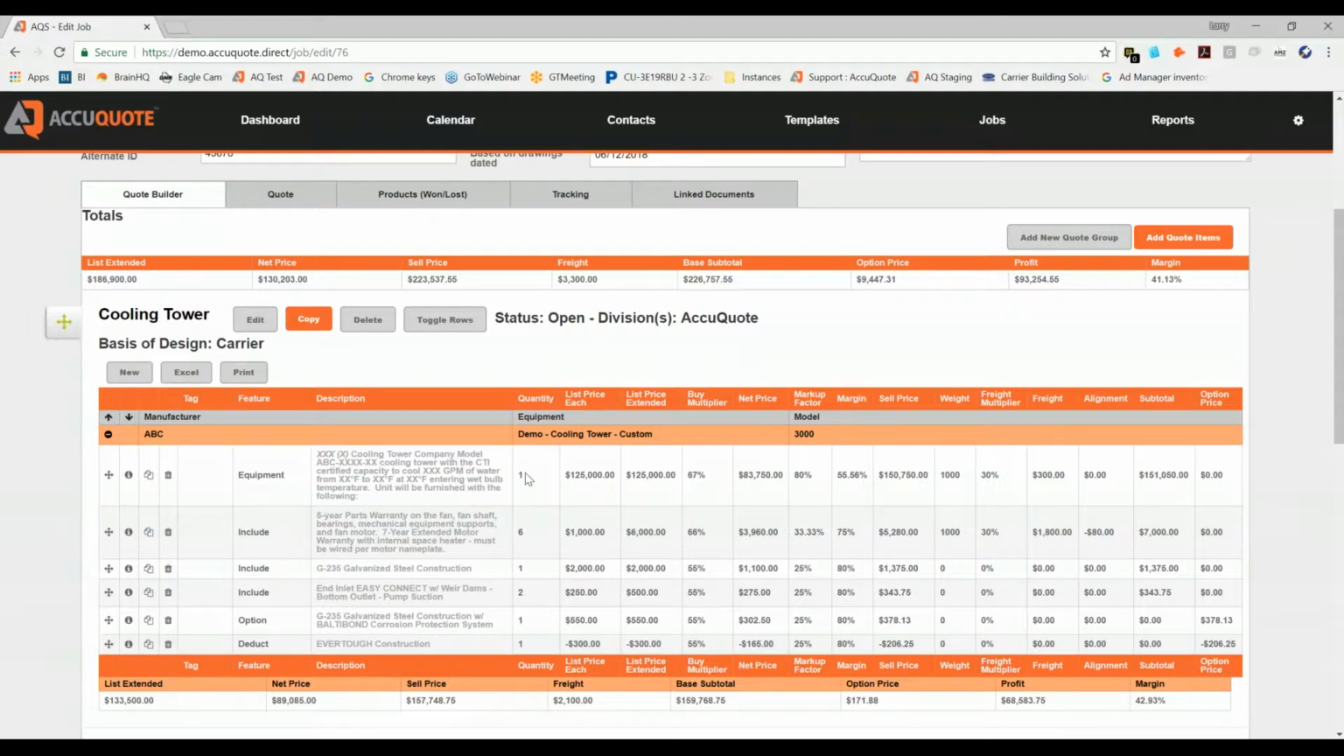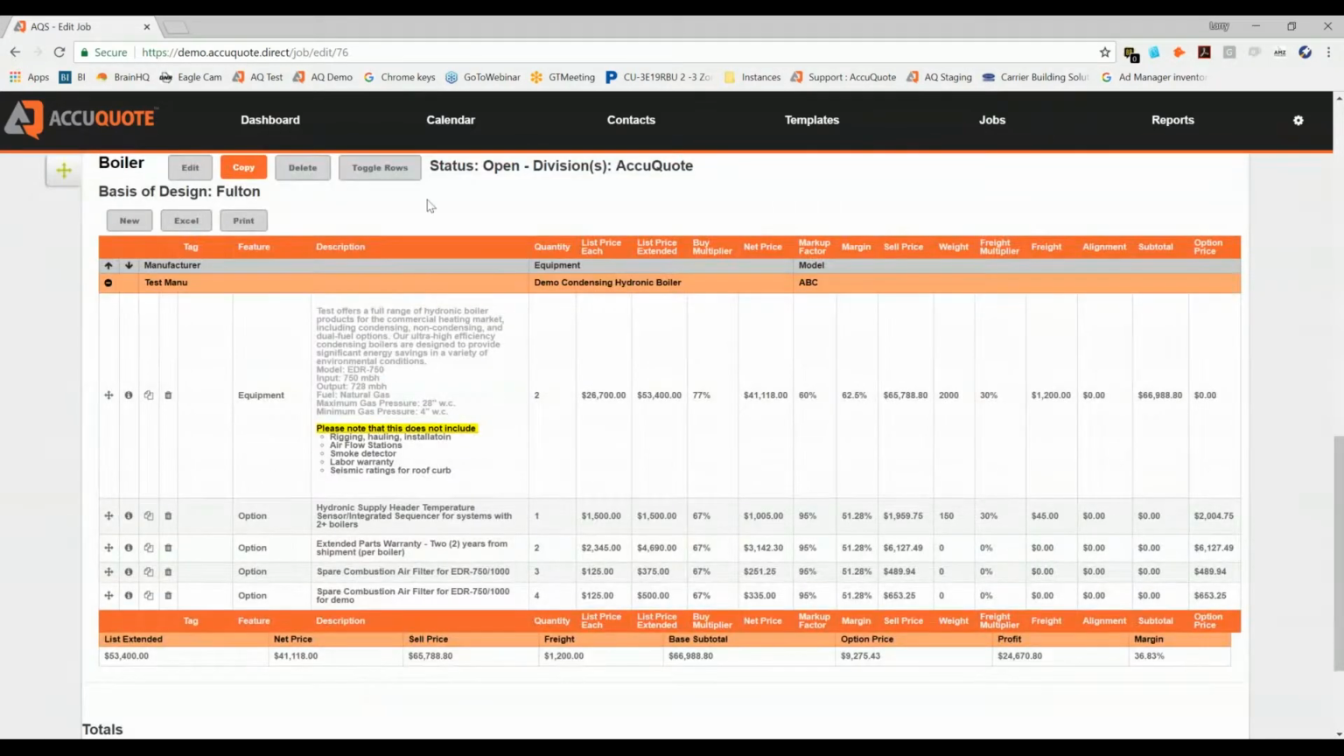Here you can see where I have a quantity, my list price, my list extended. You give us a buy multiplier, we'll give you the net. You give us a markup or a margin, and we'll give you the sell. You give us the weight and a freight multiplier, we'll give you the freight charge. Alignment is a field where you can add or subtract money to align. Next up is the subtotal, which is your total of your alignment, your freight, and your sell. And last but not least are your options. We group all your options separately. So you can see I have two options down here, and here's the value associated with those options. Here's the exact same thing for this boiler.